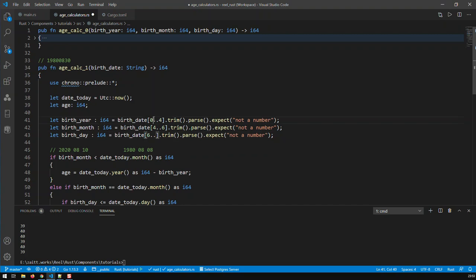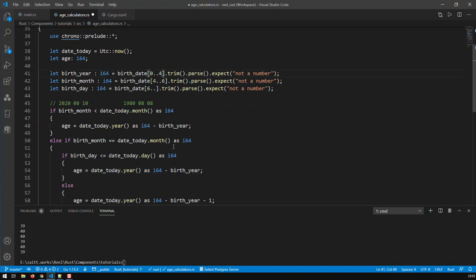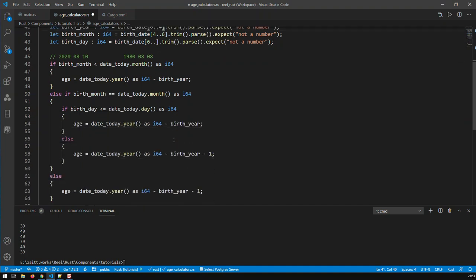And here again, I could have done it like this, starting from the very beginning up to and excluding element four. So these are the ways to set up the start and end of a range. Right, so now I've got those three elements and the rest of the function is as is. I don't have to change a thing.